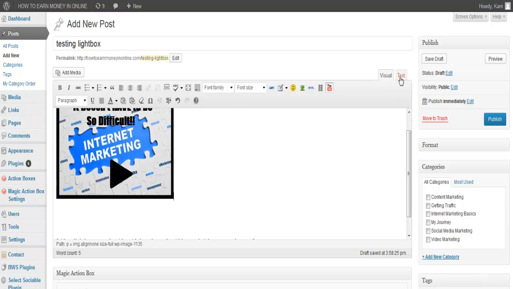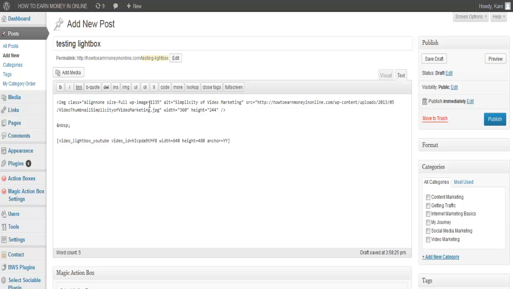And then what you're going to do is you go over to the text, so you're looking at the coding, and all you need is one little snippet of code, and it's the source. So in between the quotes, after the source there, you want to grab in between the quotes, right to the end where it says JPEG, and then copy that, Control-C, and then for the anchor, you just copy and paste that there, where the anchor code is being asked for. And then you publish it.